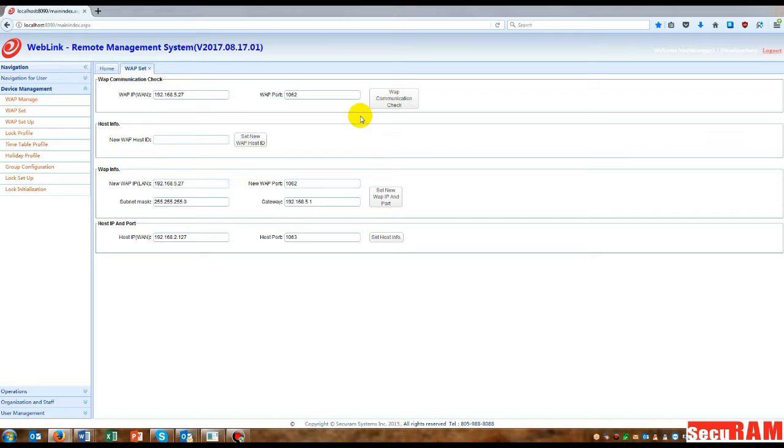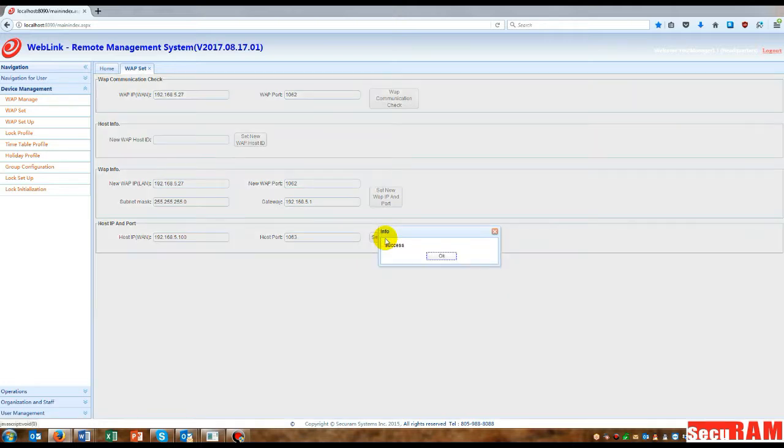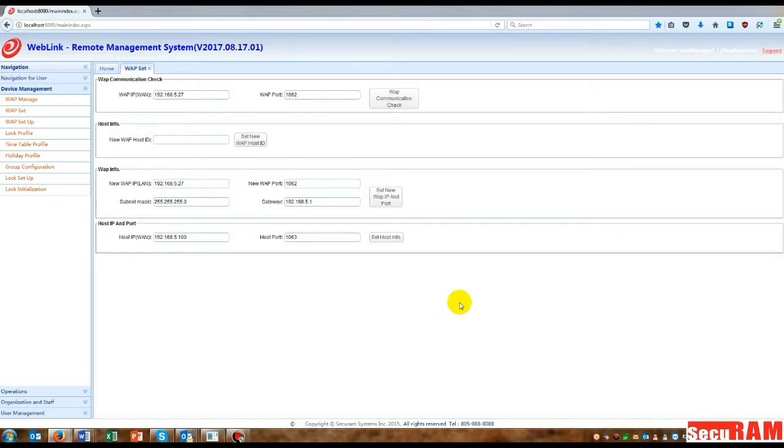One more thing that we need to do here, and that is we need to tell the wireless access point which host IP it needs to talk to. This is the host PC where you are running WebLink. So we want to change that to 5.100, and the host port is fine as the default unless of course your network administrators change that. So we click on Set Host Info and we get a successful result. This WAP is now configured to be able to be added to the system. So we'll do that in the next step.